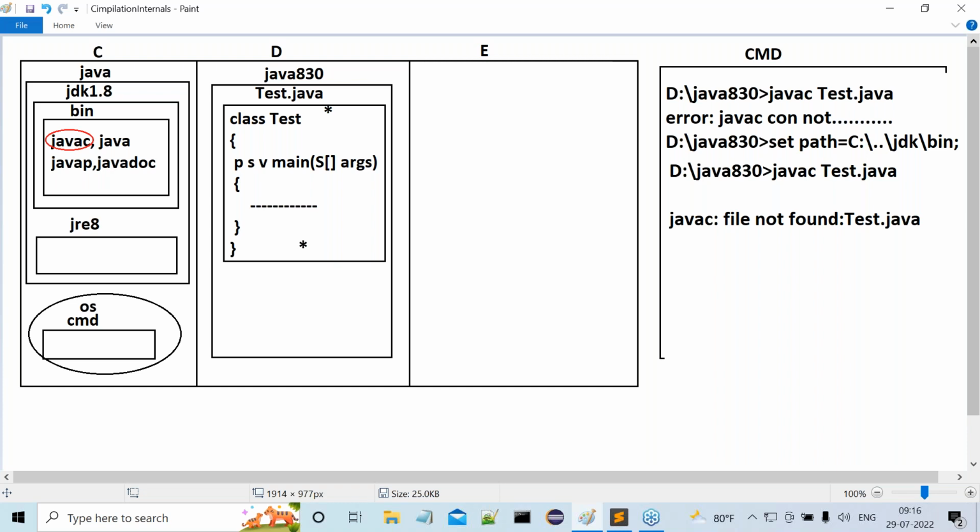Some people are asking me one question, guys. Observe carefully. Sir, in C and C++, we don't set the path environment variable, but programs run smoothly. Why in Java? That is the design of C and C++ software, but this is the design of Java software.